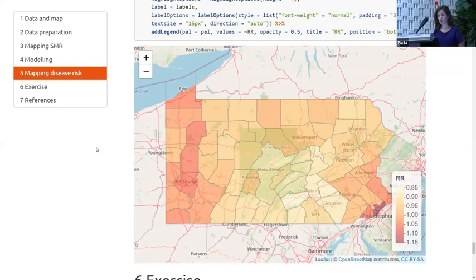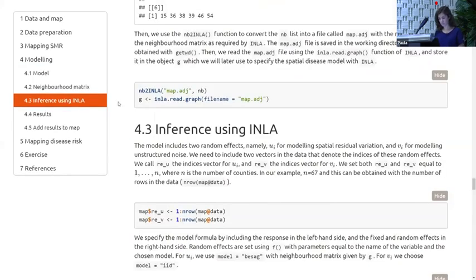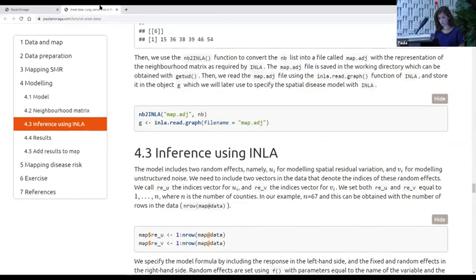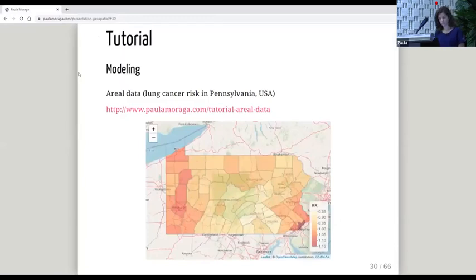Okay, so this was the modeling of areal data, and now we are moving to modeling of geostatistical data.